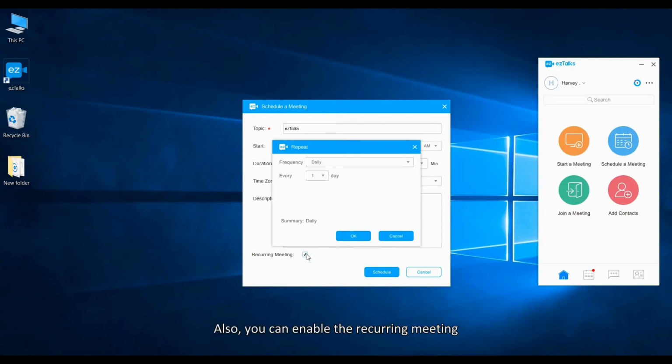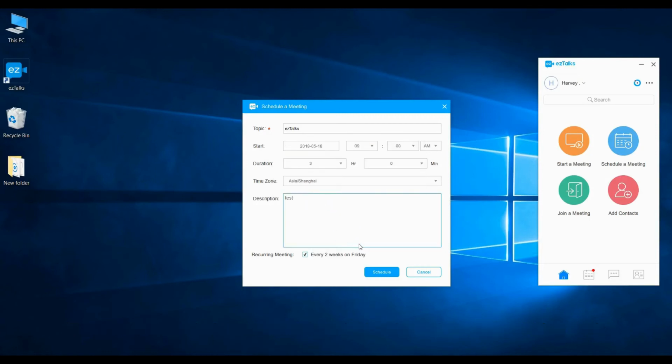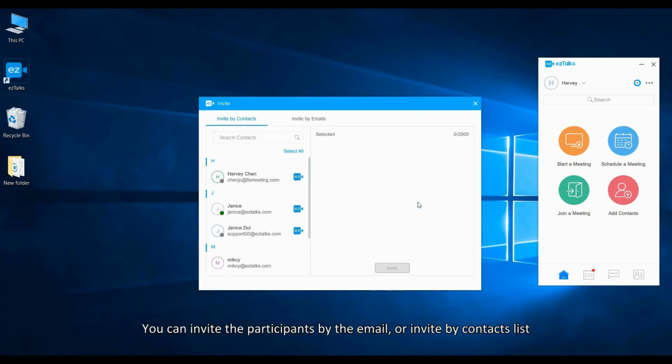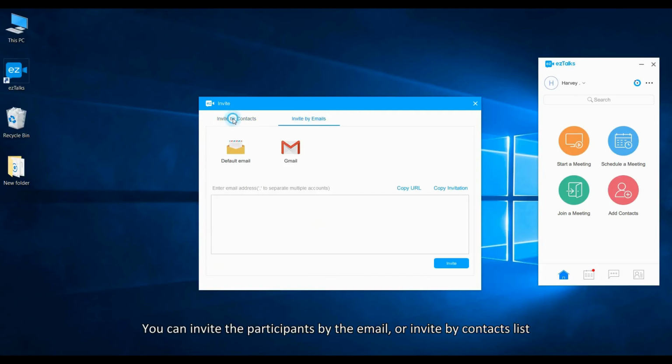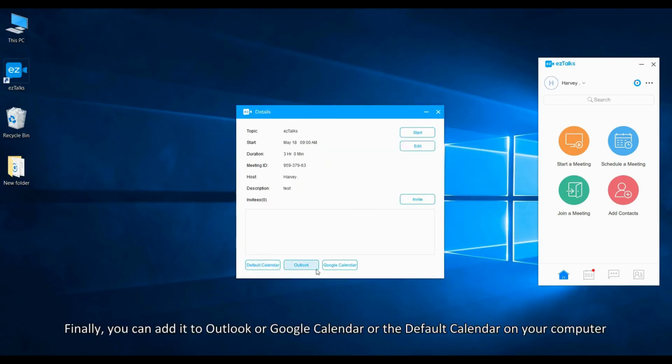Also, you can enable the recurring meeting. Then, you can change the frequency of the recurring based on daily, weekly, monthly, or yearly. Once you schedule a meeting, you can invite the participants by email or invite by contacts list. Finally, you can add it to your Outlook and Google Calendar or the default calendar on your computer.